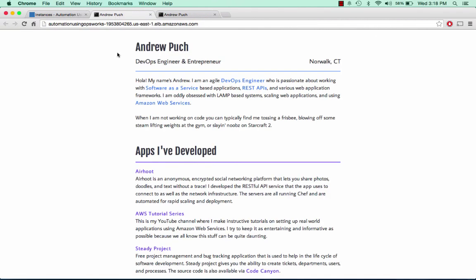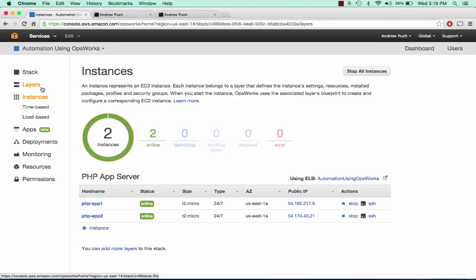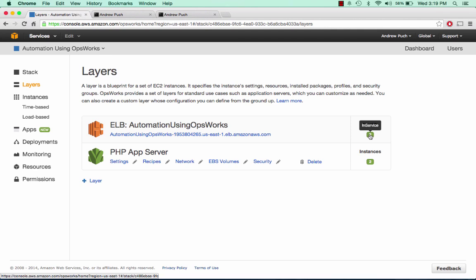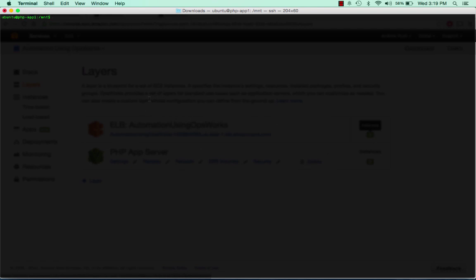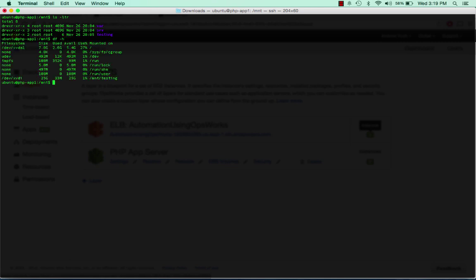So I've got the load balancer all loaded here. Everything looks good. As I refresh, the page loads. It looks identical to andrewpuch.com, which is great. If we jump over to the layers section, we can see that we have two servers that are in service. So that's all good there. And I've logged in to the PHP App 1 server. Let's take a look at the mount directory. We see we have a testing folder in there. And if we look here at the file system, we can see that we have mount testing. It's a 25 gig volume, and it's automatically mounted onto the server, which is great. So there's really not too much hard work we had to do there.